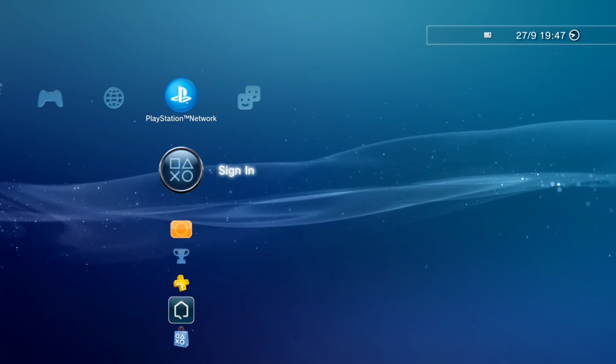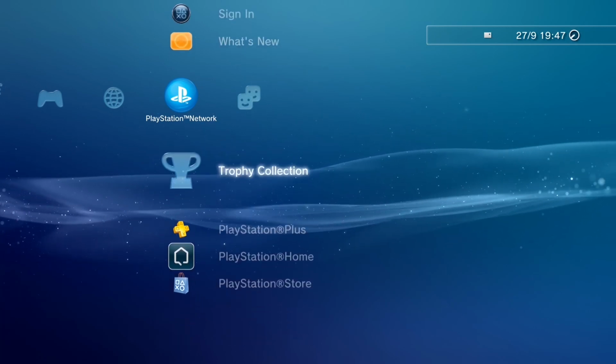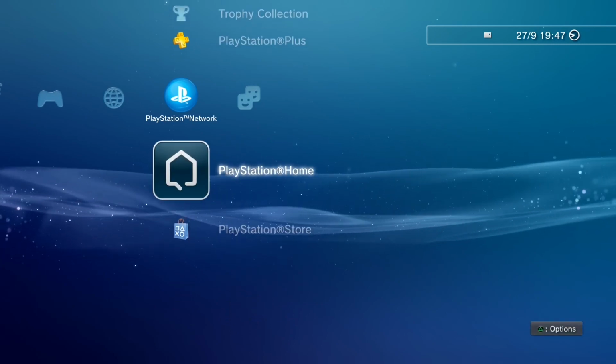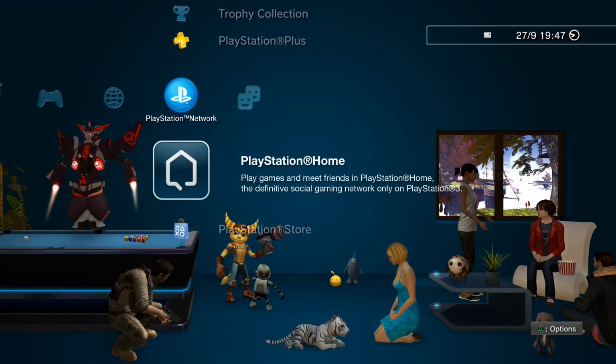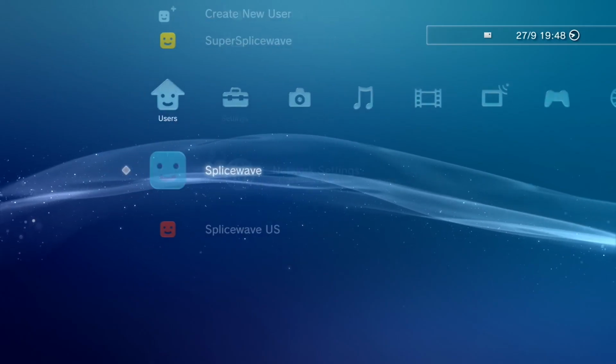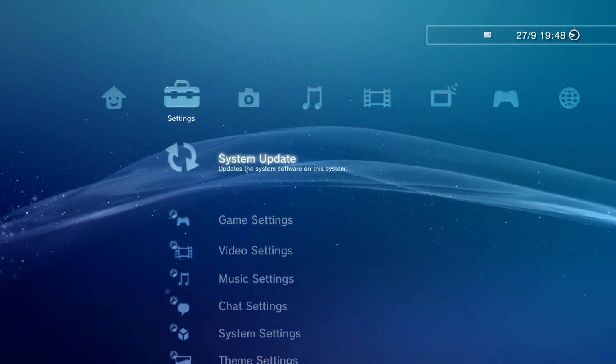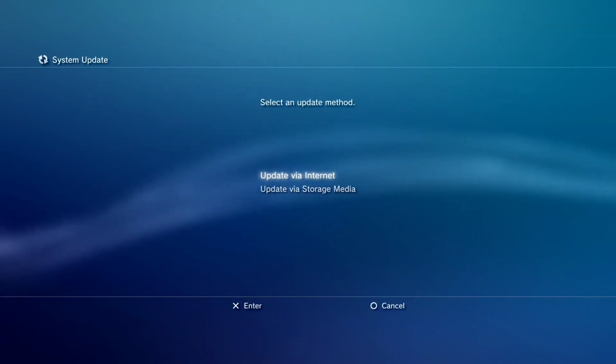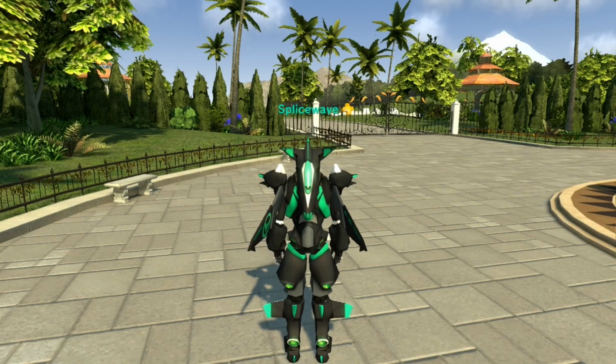And like I said at the start of the video, this will work on OFW, which is official firmware. It works on HEN with and without it enabled. And it also works on custom firmware. So if you want to go back to official firmware, you can do that now by installing official firmware via a USB update.